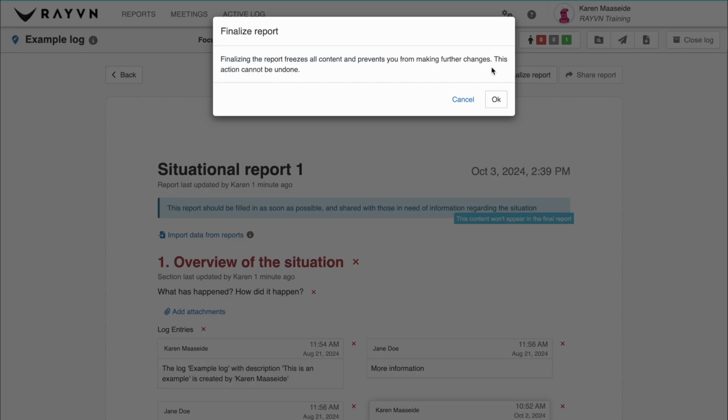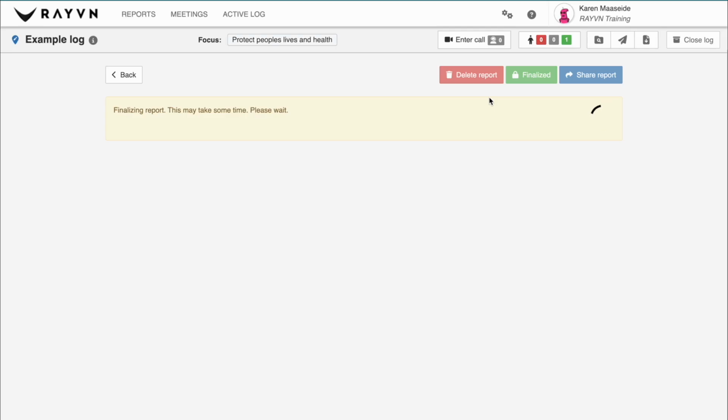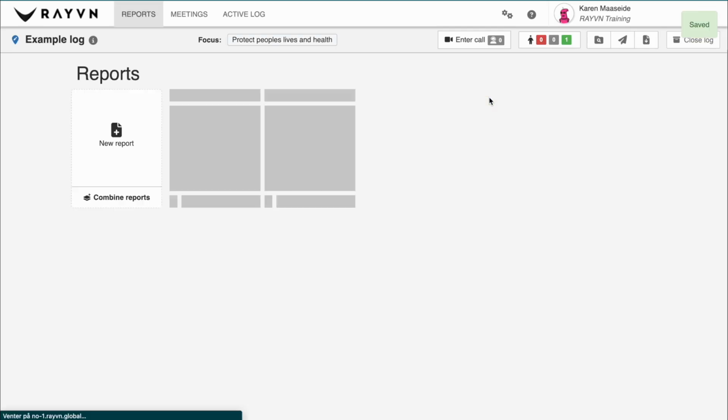Once you click Finalize, you can no longer edit the report. The final report will be uploaded as a log entry in the log, and you'll be able to share it from there. You'll also be able to download the report and then send the file to anyone you want.